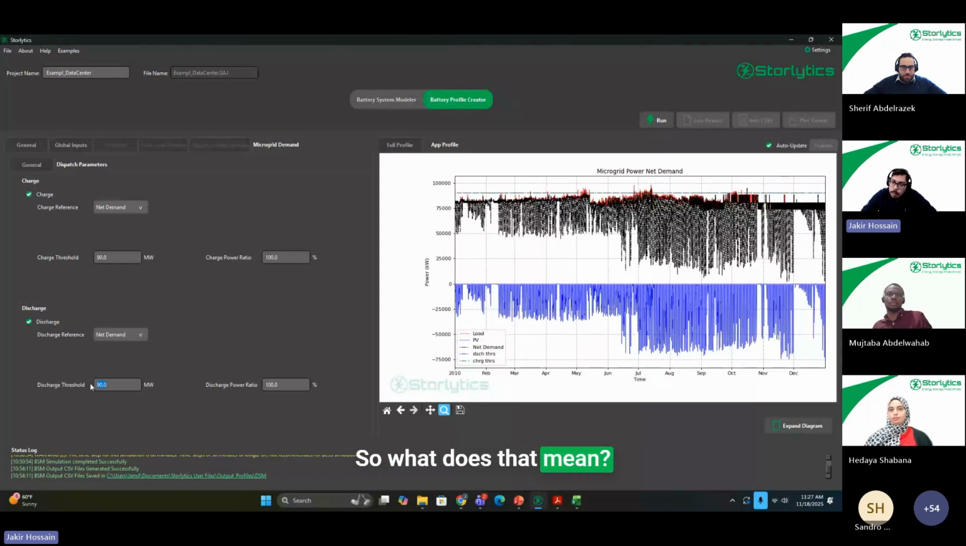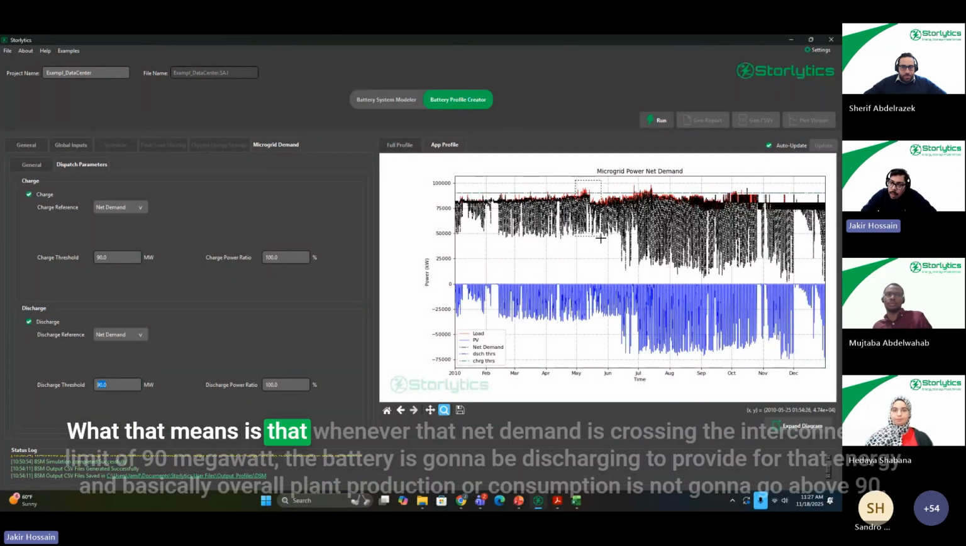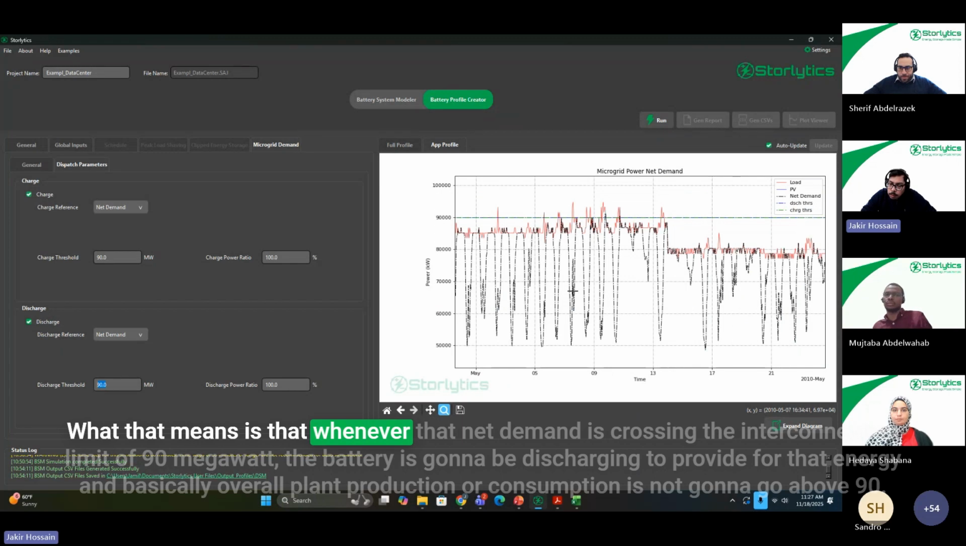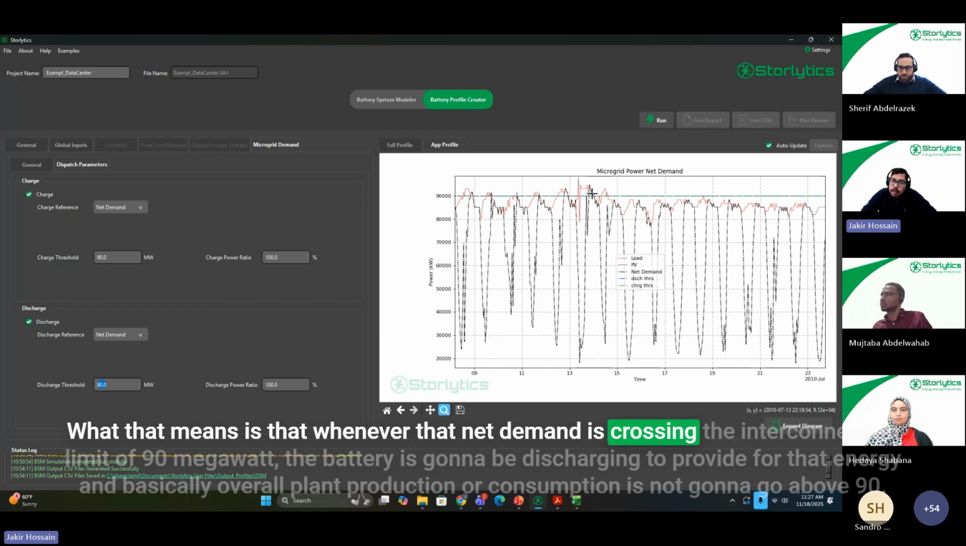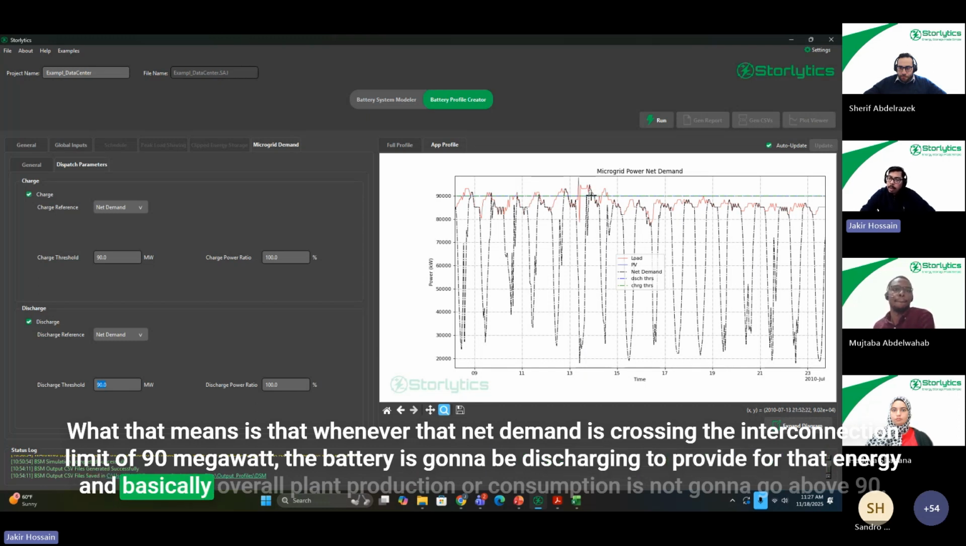So what does that mean? What that means is that whenever the net demand crosses the interconnection limit of 90 megawatt, the battery is going to be discharging to provide that energy. And overall plant production or consumption is not going to go above 90 megawatt.